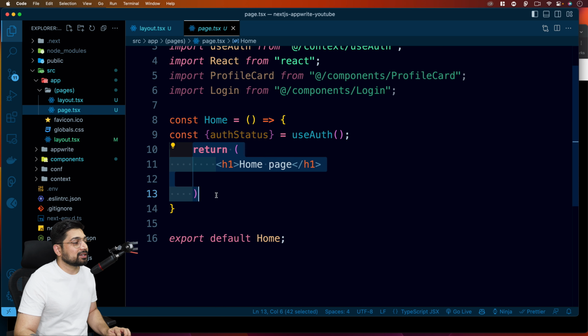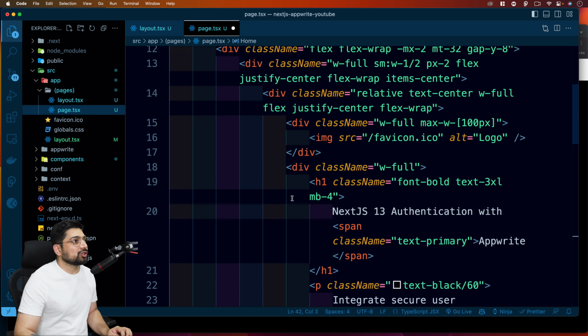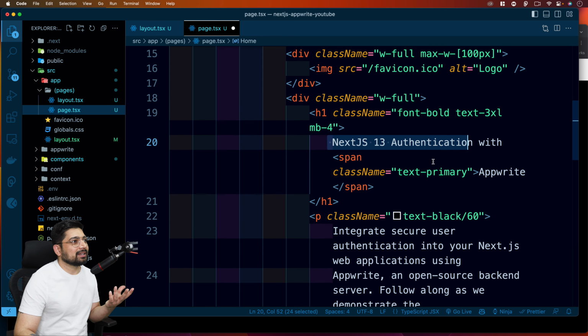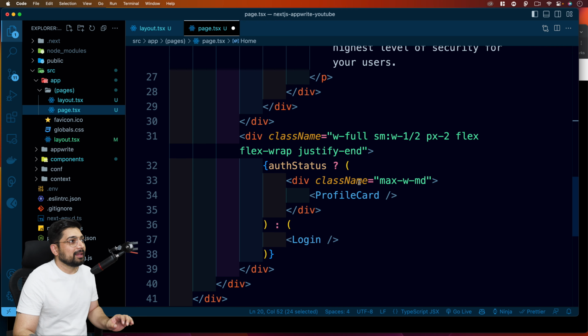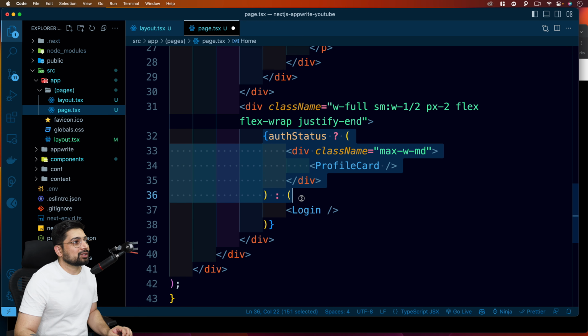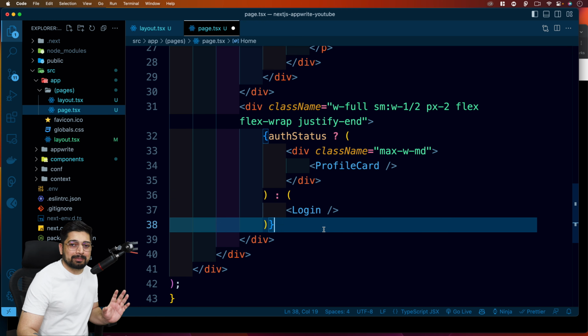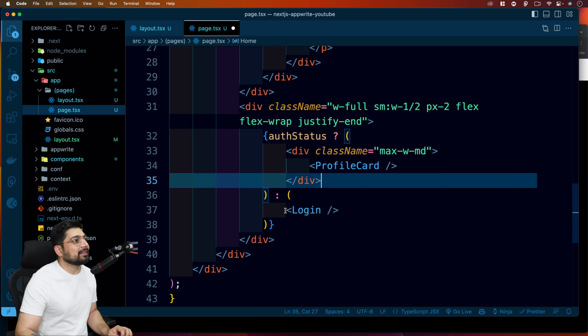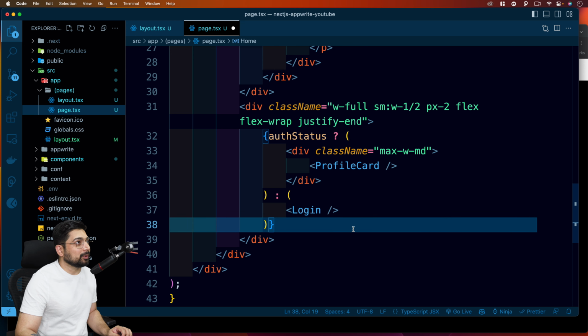So instead of this return, we'll be pasting this one here. So notice the top part is just nothing. It's just centering the element on the left side, Next.js, some blah, blah stuff, nothing to be worried. The whole thing is actually here. This is the piece. And this is very basic minimum. We have already discussed in the previous part of it that if the auth status is present, then go ahead and render the profile card. Otherwise, just load the login component that we have.